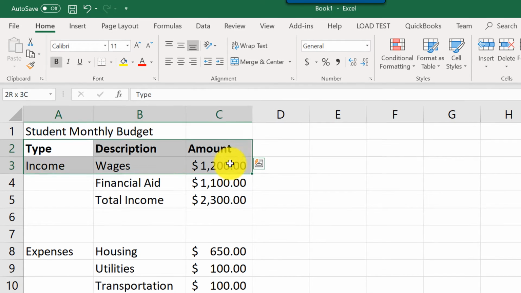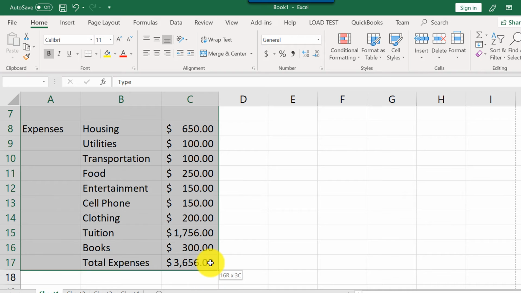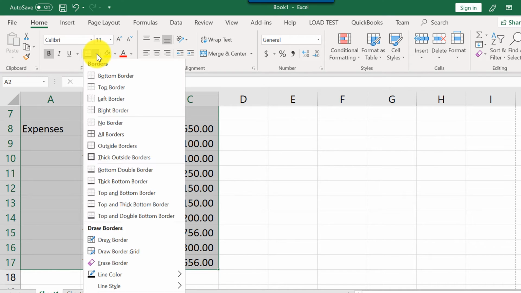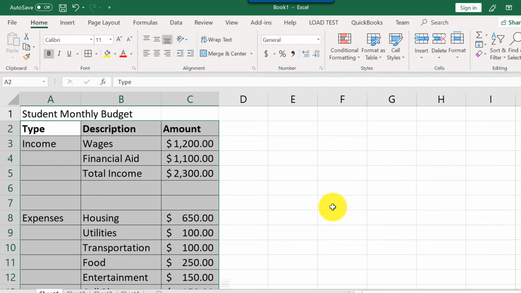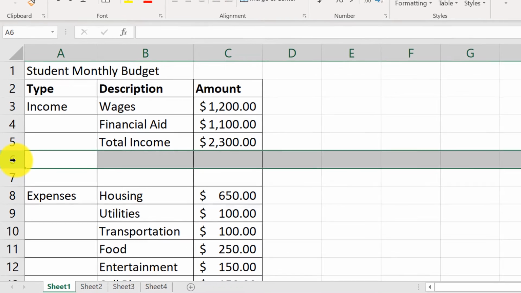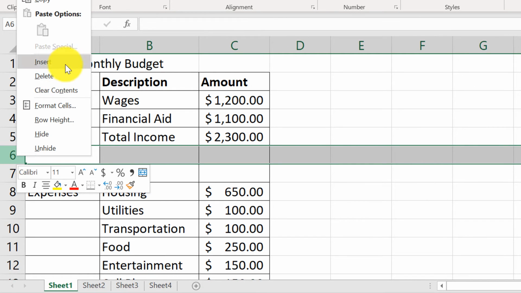I can select the entire table, and I can put some borders around it. I can just say all borders. That's the most simple way, and I see that there are some extra rows which I can delete now. I select row 6 and click delete.